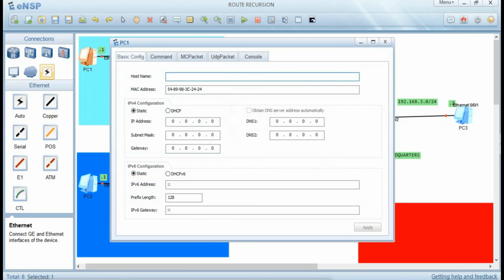After that, the next thing you're going to do is quit and come to this PC and give it IP address 192.168.1.1, subnet mask 255.255.255.0 (/24), and our gateway will be 192.168.1.2. You apply and see if you can ping that gateway.